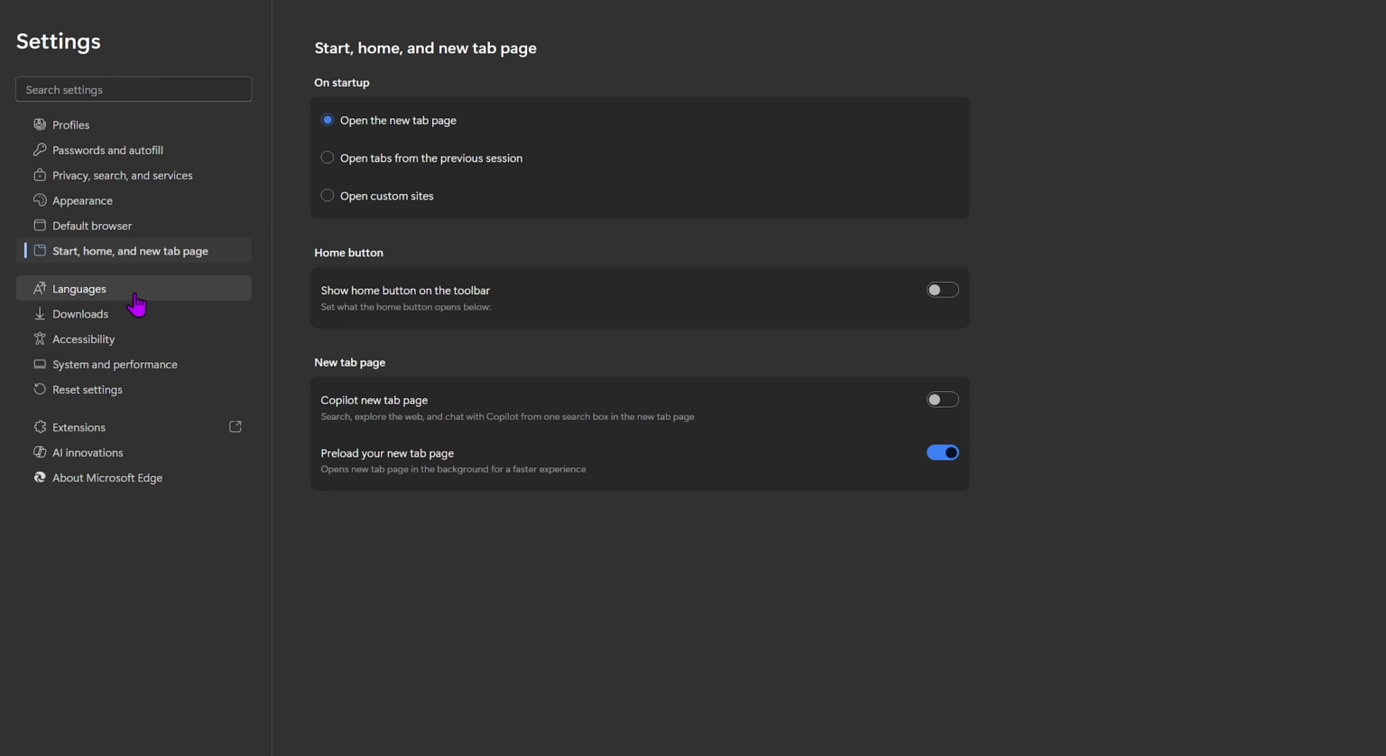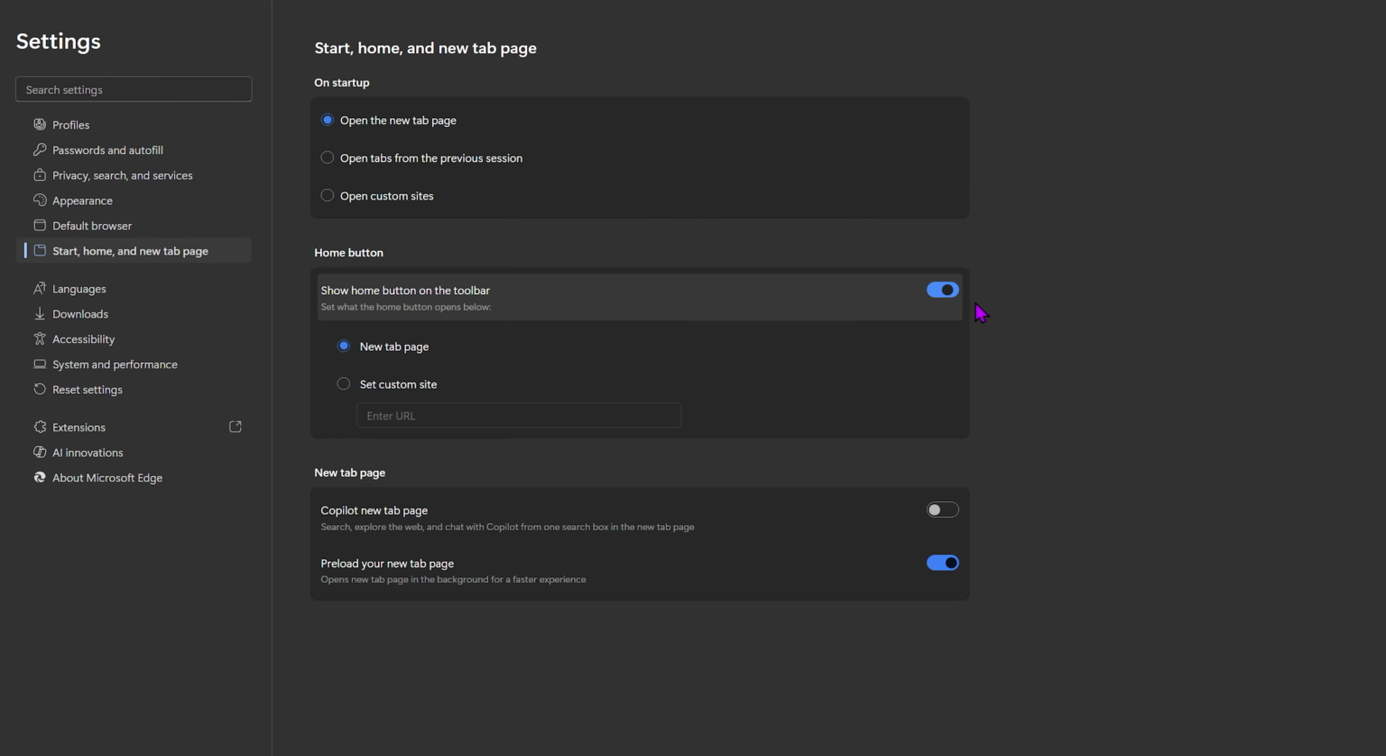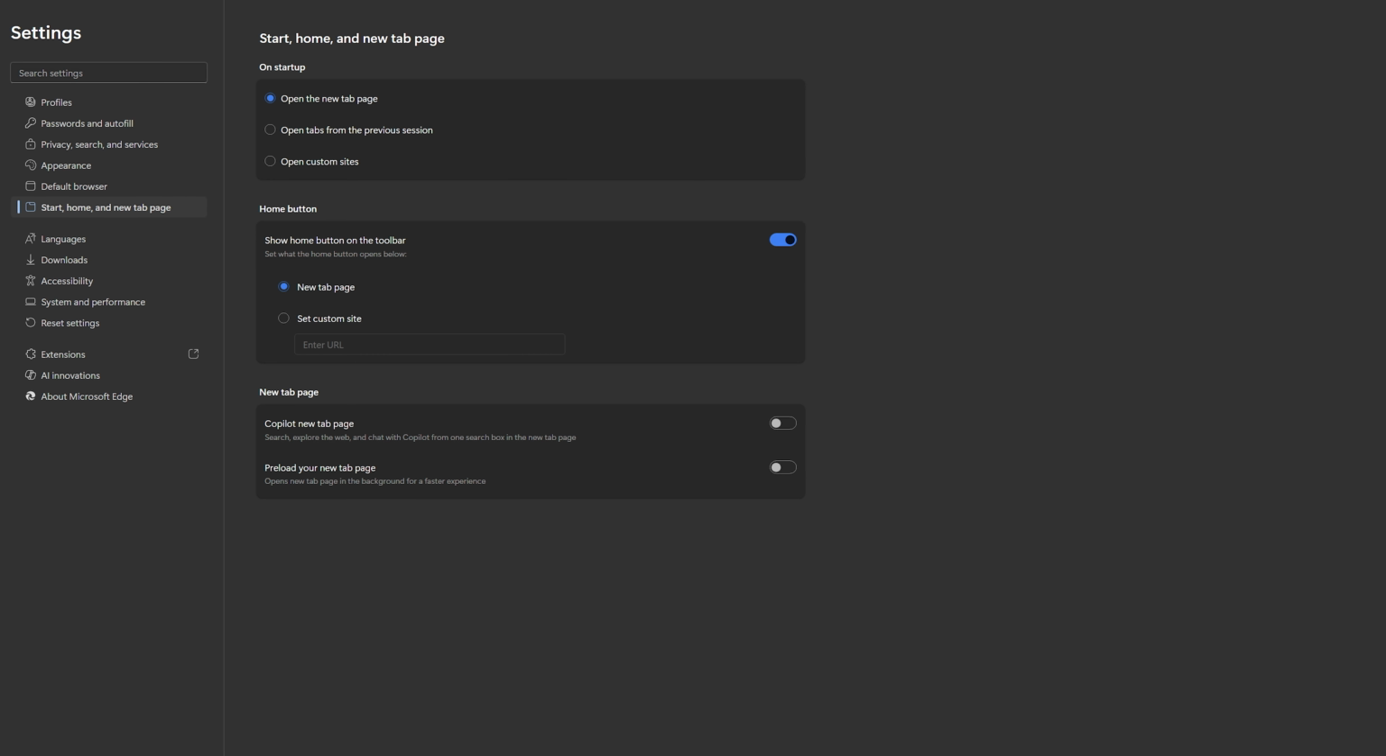The Start, Home and New Tab page, we can show the Home button, which I always like to do, and the Home button goes to the New Tab page. We can also preload the New Tab page, and you can customize the New Tab page when you go on it, which I'll show you in a moment.